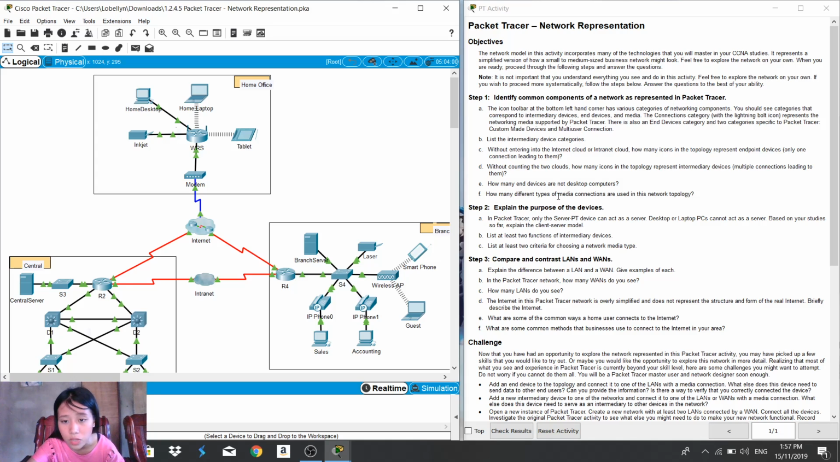How many different types of media connection are used in this network topology? So we have here the copper, the wireless, and other connections. So we have 4 media connections. Now I'm going to proceed to step 2, explain the purpose of the devices.